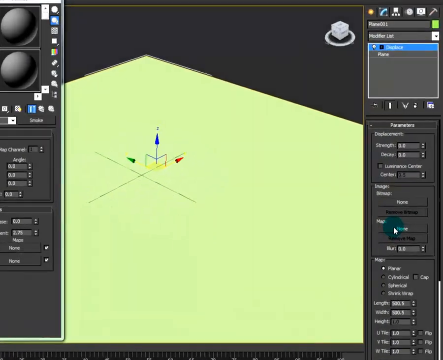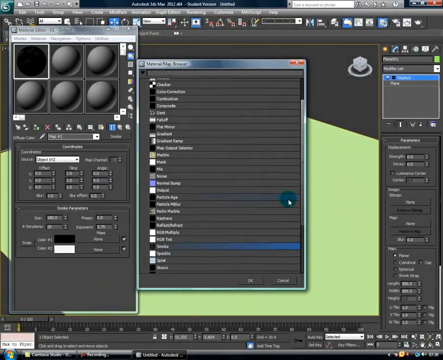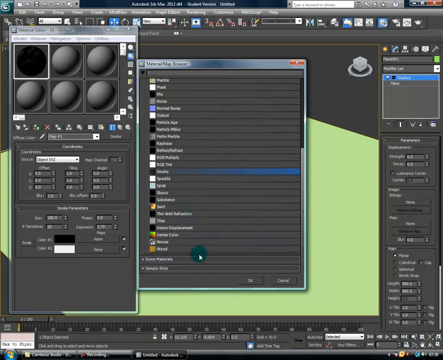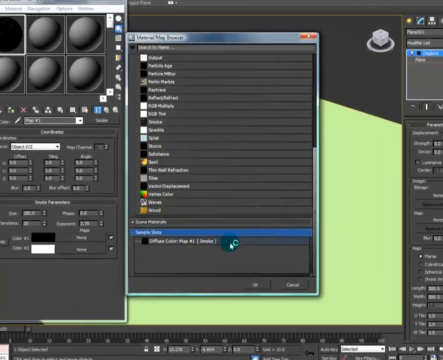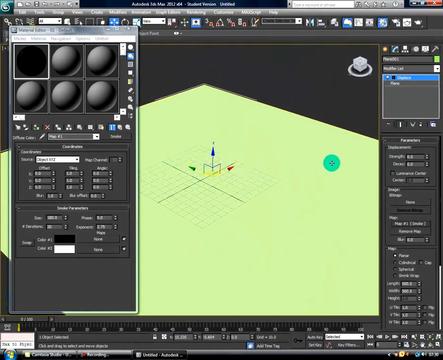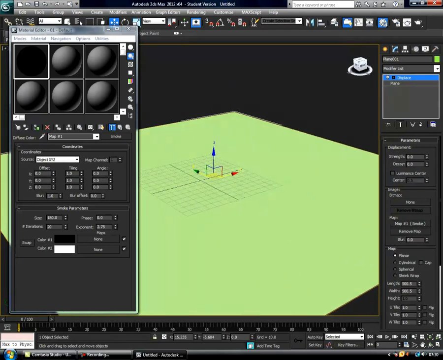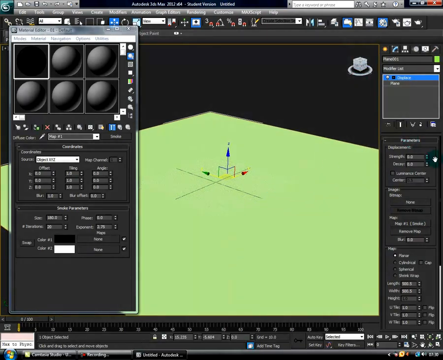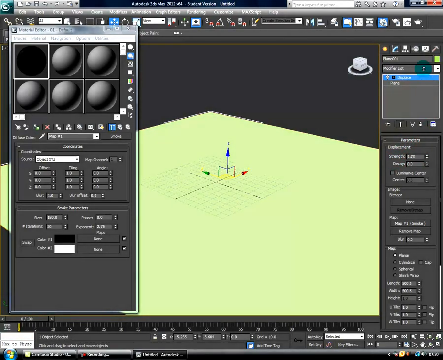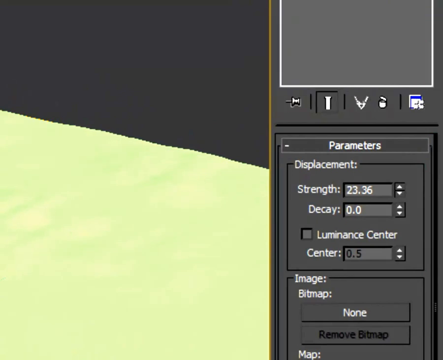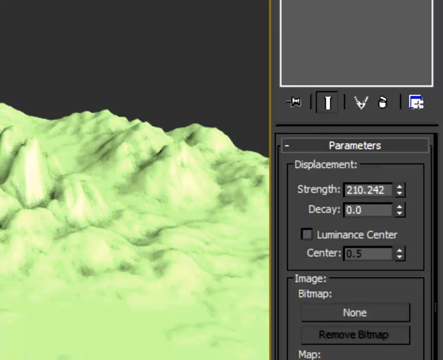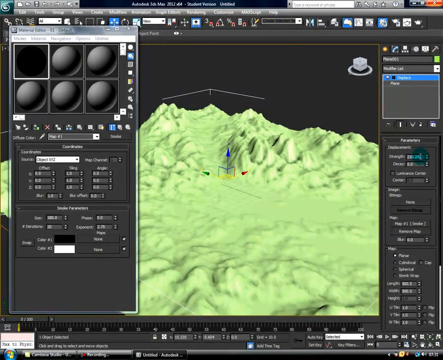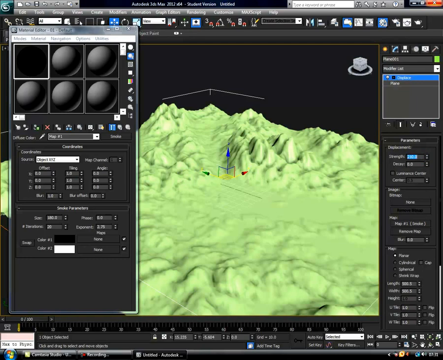Okay, now go down here and click on map. And now don't click on smoke again, I want you to go down here to sample slots, and it should say something like diffuse color map 1 smoke. So just double click that. Okay, so now that we've done that, nothing's happened, so we need to change that. Up here on parameters where it says strength, we just need to raise that up until we get something. As you can see, something's slowly making its way, so let's just keep raising that up to about 210. So let's change that precisely to 210. Okay, so there you go.